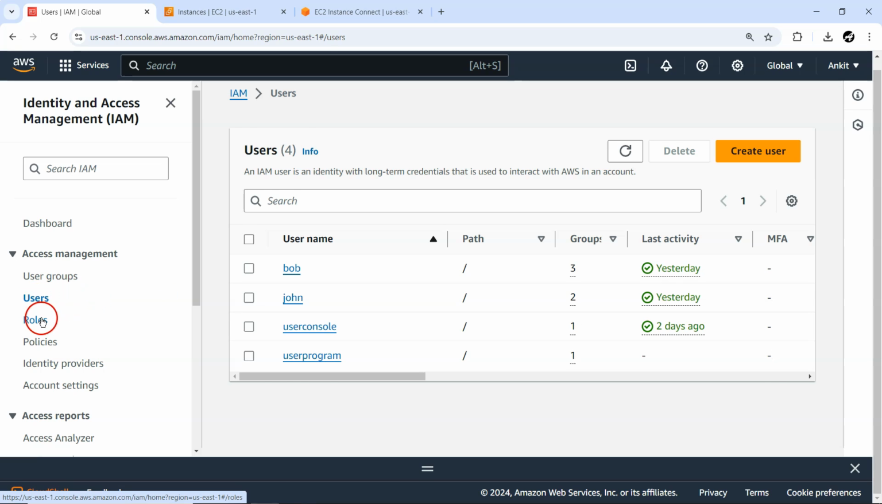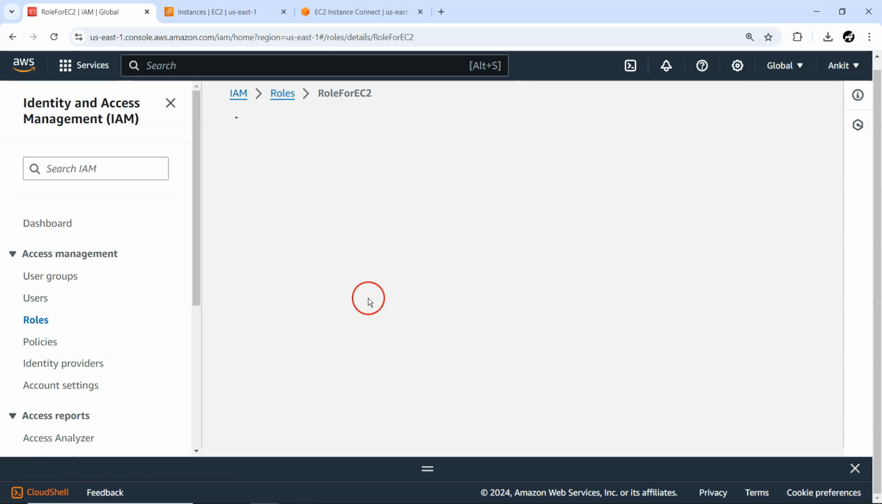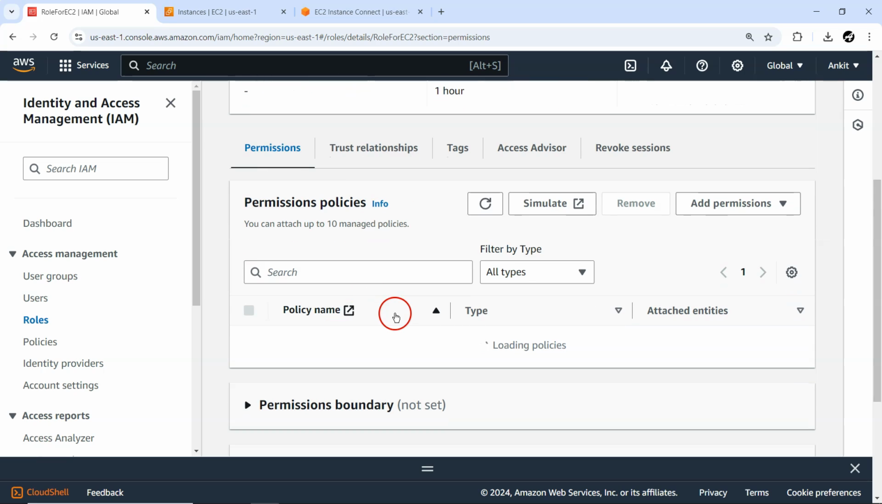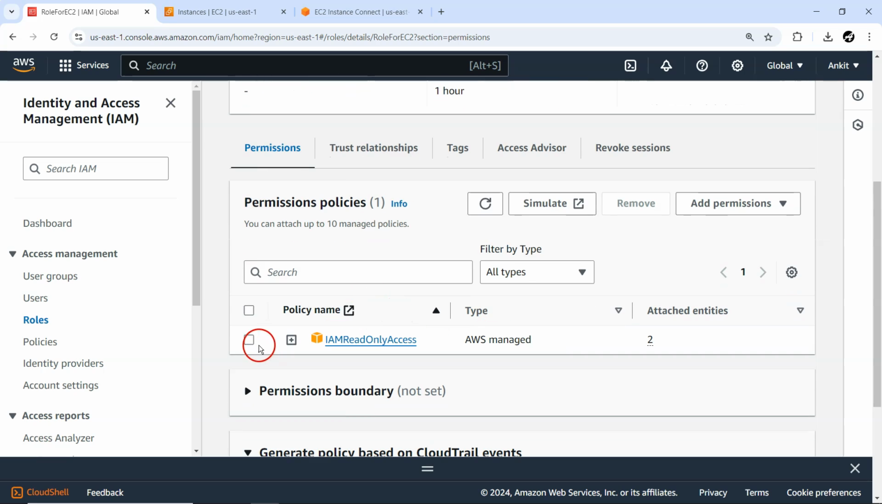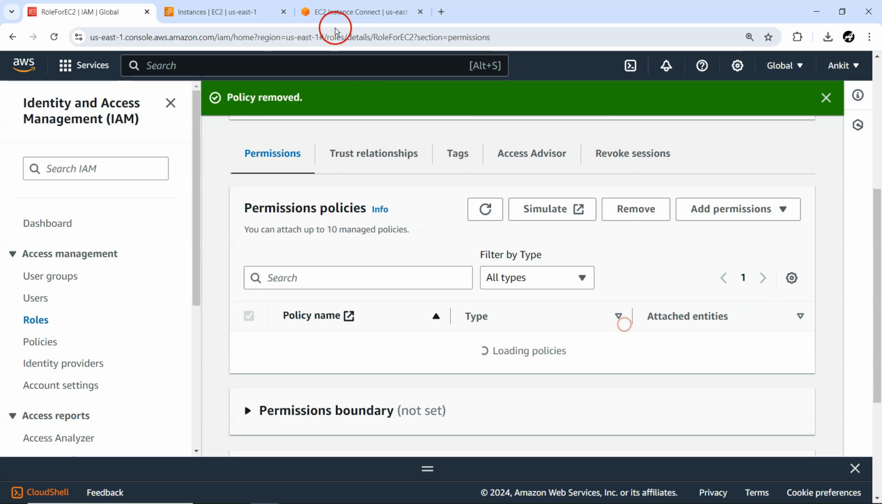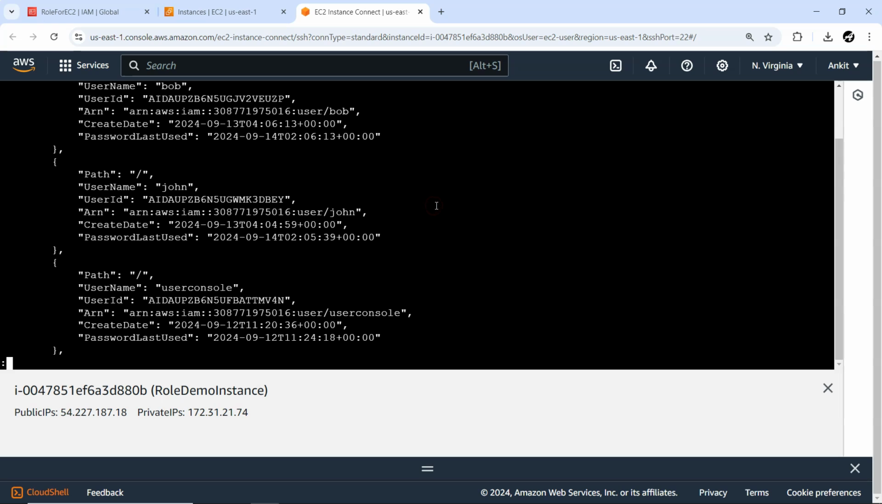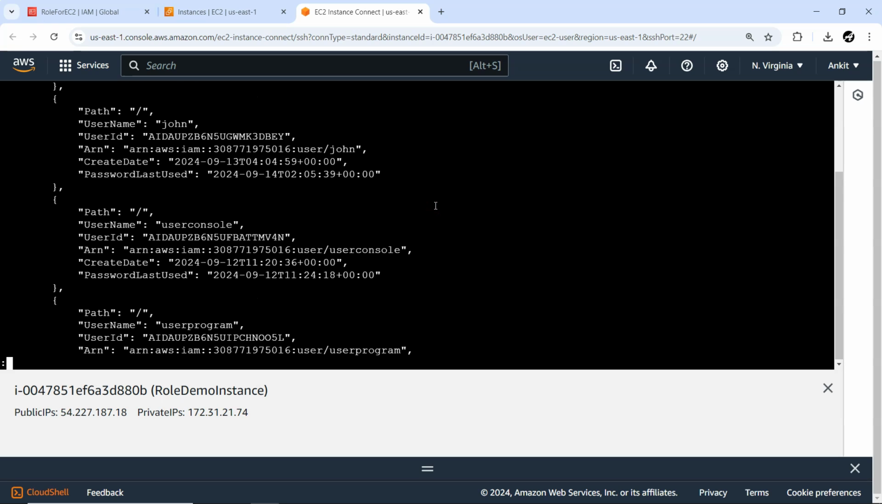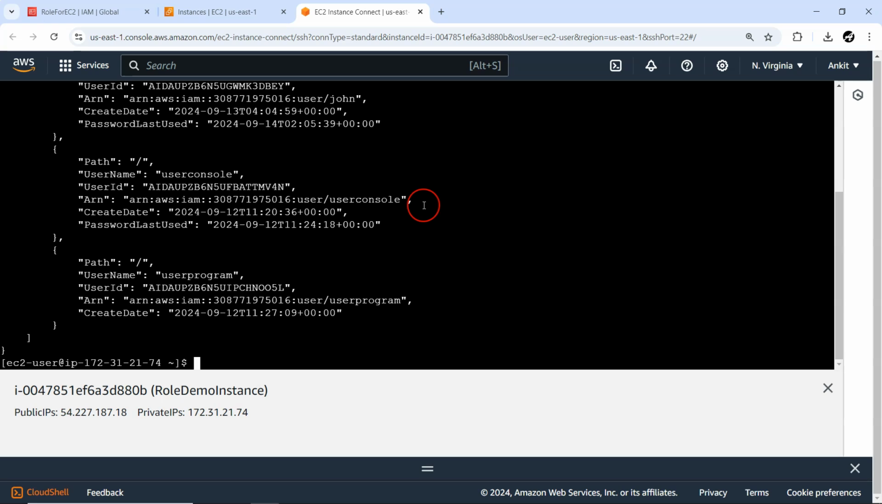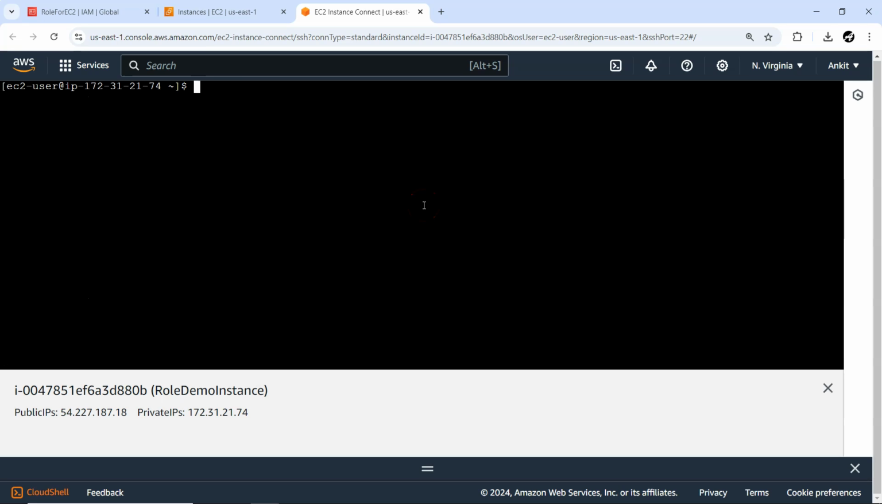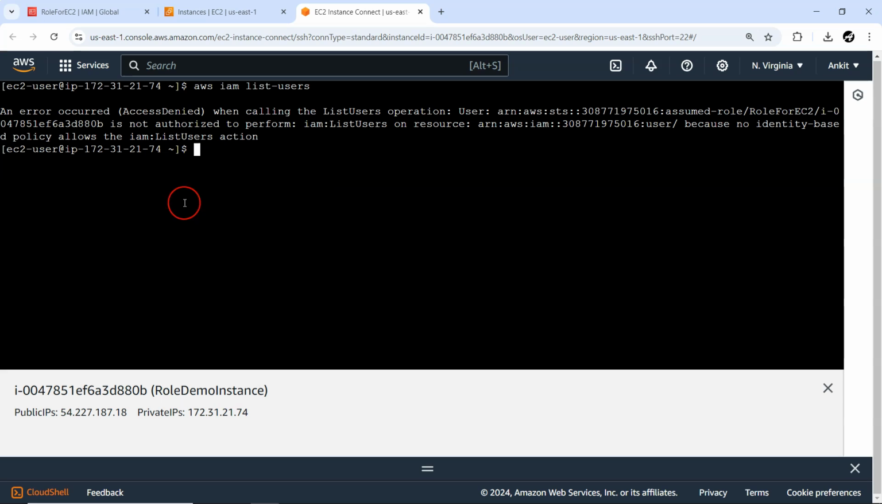Now suppose in this particular role, I don't want to provide this IAM read-only access. If I remove this policy from the role, and afterwards try again, let me clear and try once more. You'll see we didn't get any response, but the error became different: the role has been attached, but the error occurs because of access denied.